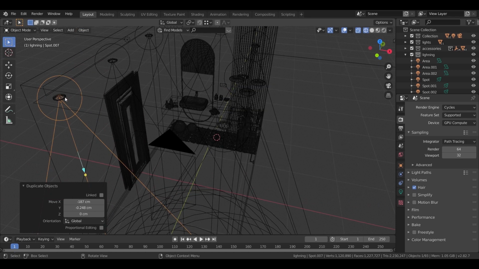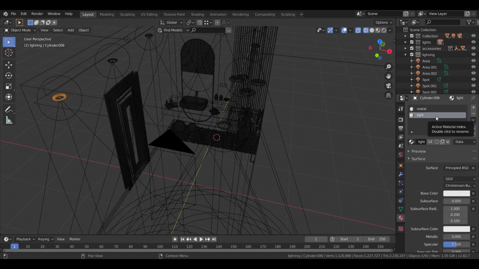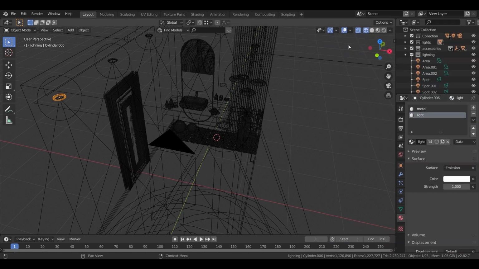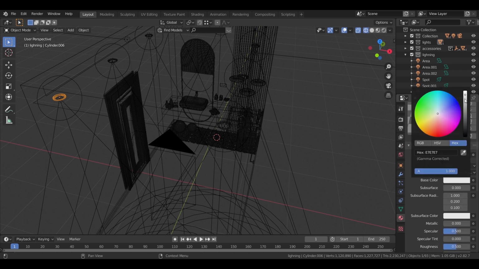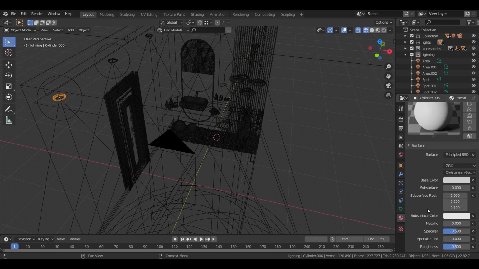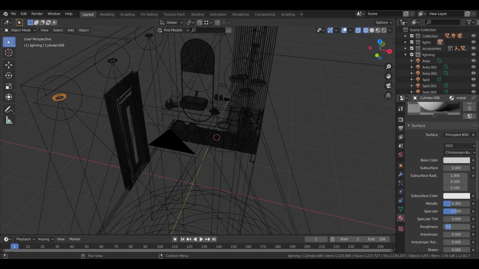Select one of the spots, and in the material settings, change the surface in the light material to an emission one, and give the strength a value of 20. The metal part of the spot will be a dark grey reflective material. Make the metallic 0.3 and turn down the roughness to the same value.